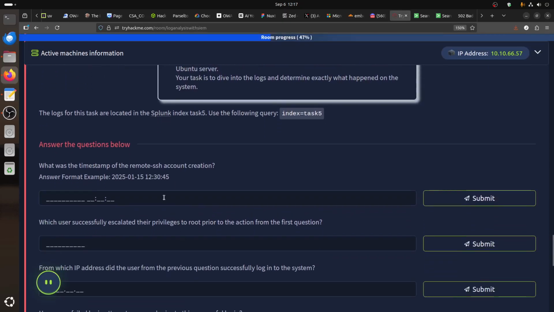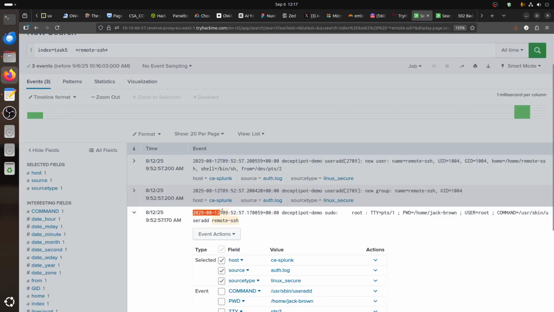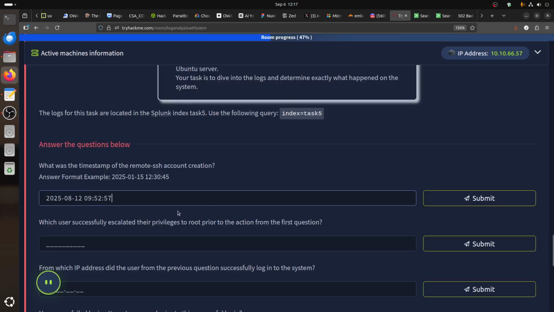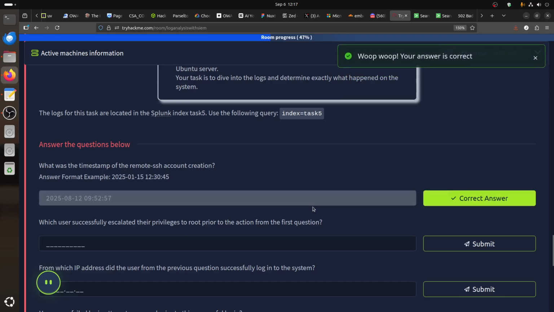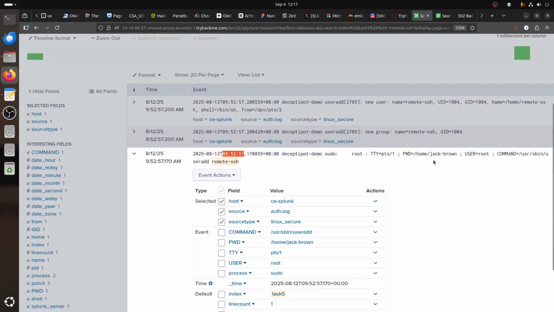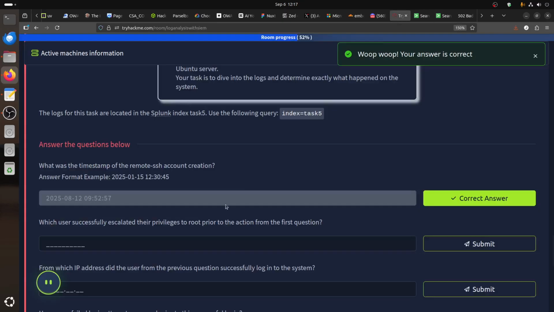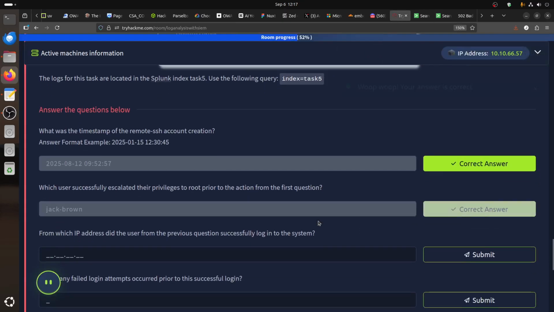So we have that, then we can just take the, yeah, you can see plus 00, it means UTC time, so we don't need to change anything on the time. Then which users have established their privilege to root prior to the action from the first question? This one you can see straight here is running in Jake. Is switched to Jake here, but we can follow this story.